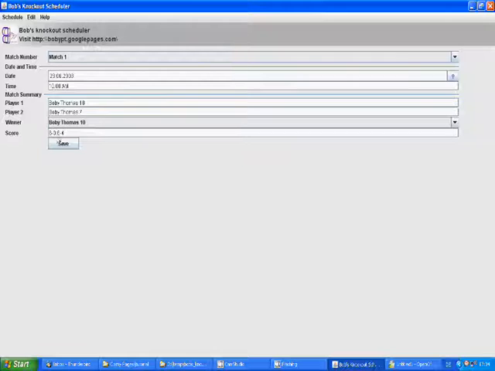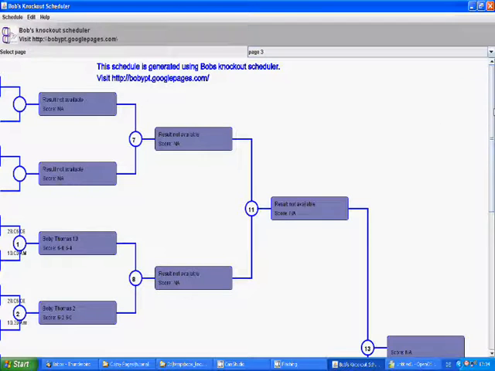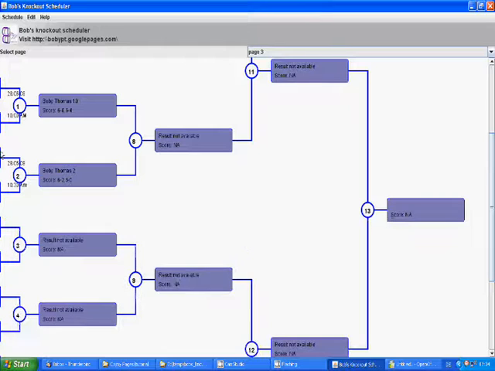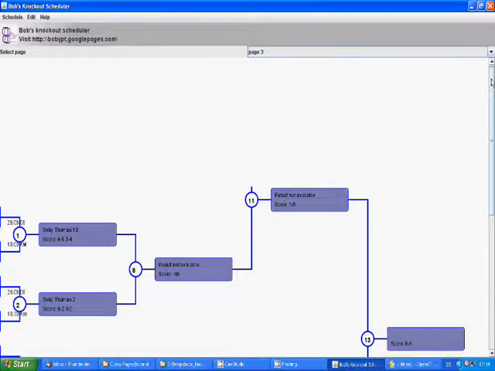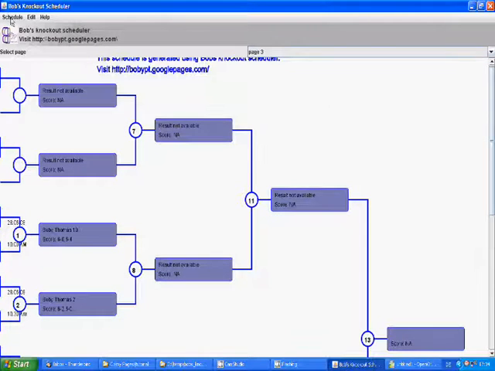Okay, and match number 8 is going to be between 2 and 10, and we have not yet scheduled it. Now at any point of time, if you want to publish or send out the schedule to the players, you have 2 options available. One is save as PDF and the second one is save as image. The save as PDF option is more like a printer friendly format.